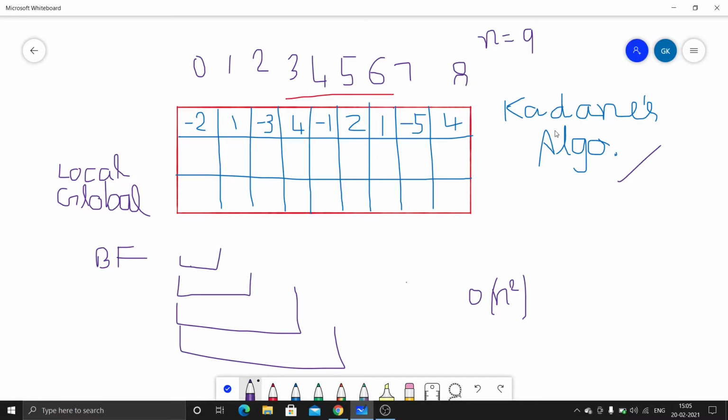Kadane's algorithm just basically states that whenever you see an element, suppose let's consider the zeroth element, you just include it. You will have two variables which store the value saying which is the maximum subarray. First, store the zeroth element in both the values. Suppose I will store minus 2 and minus 2 here first.